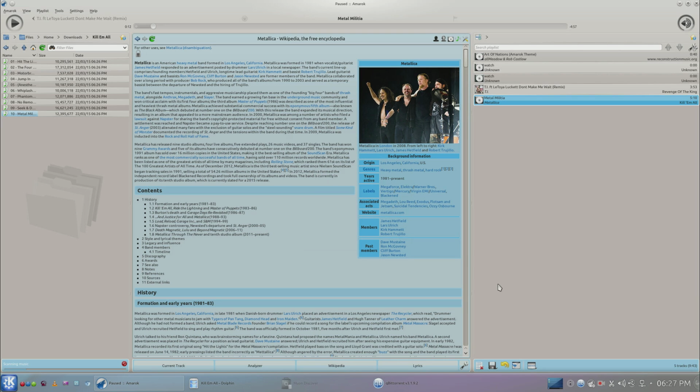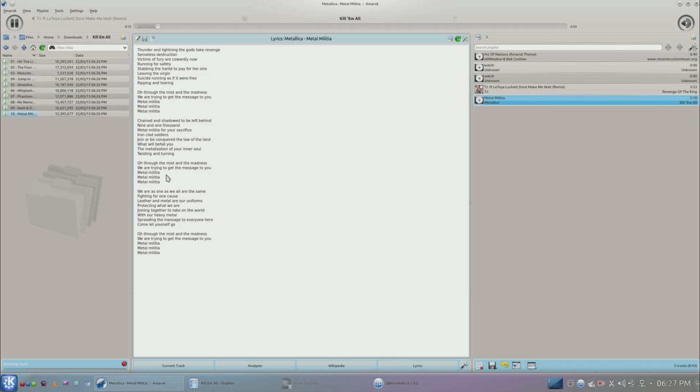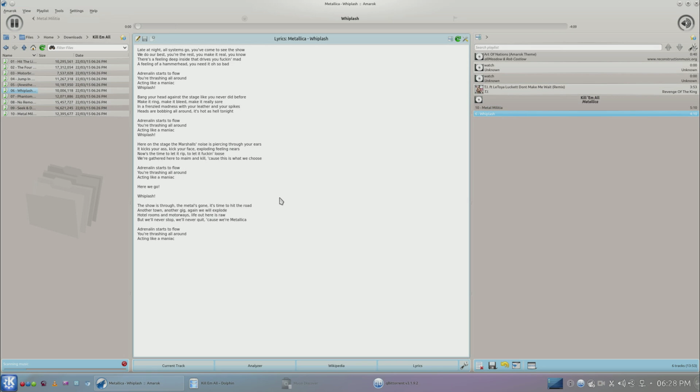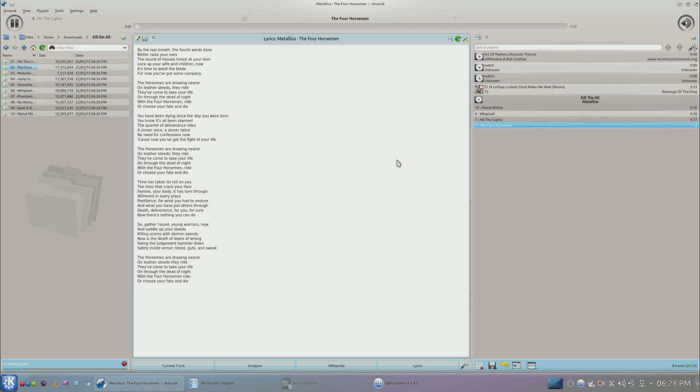So here's a much better example and a much better band. Sorry, T.I. I just downloaded whatever was first in the list last time, but that was pretty awful. So here's one of my favorite songs by Metallica. And as you can see, it has their lyrics here. And if there was more to the song, it would run through these. Another one of my favorite songs. But anyway, you get the idea.